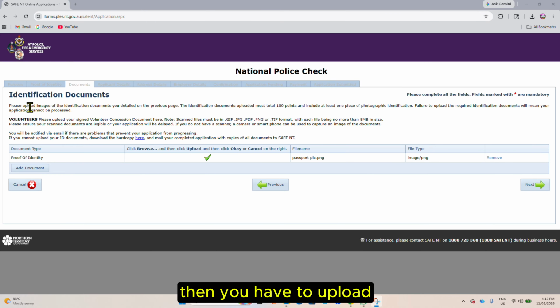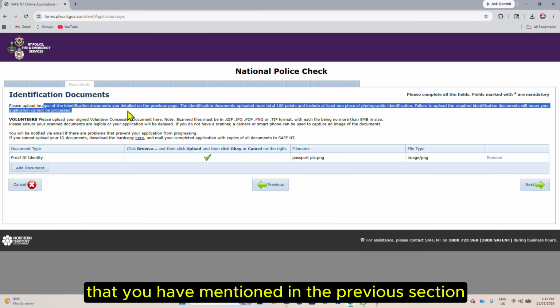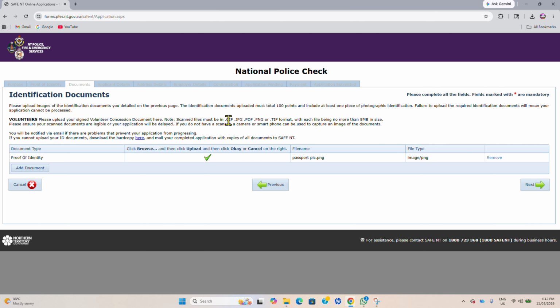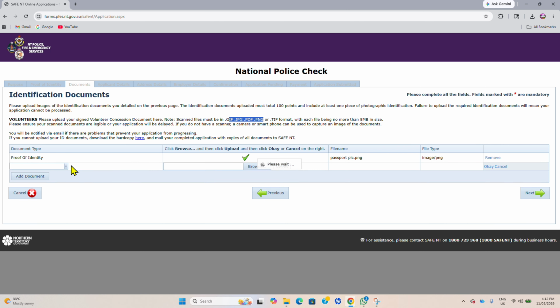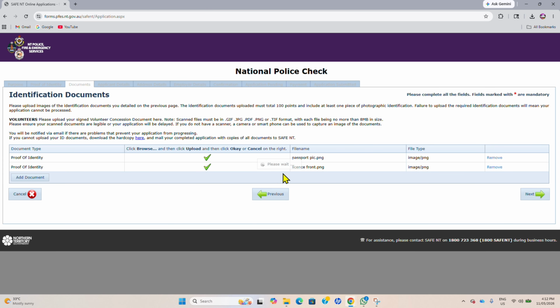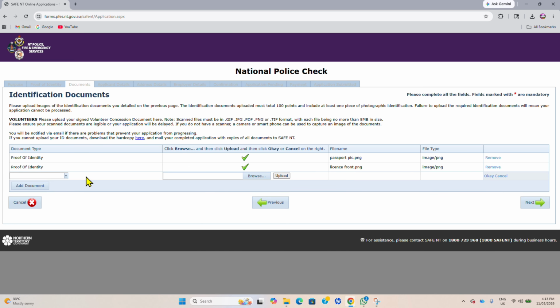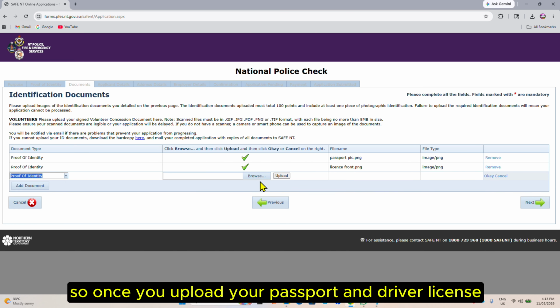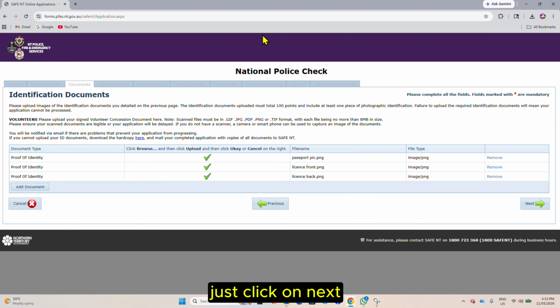Then you have to upload those documents that you mentioned in the previous section. Once you upload your passport and driver license, in my case, just click on next.